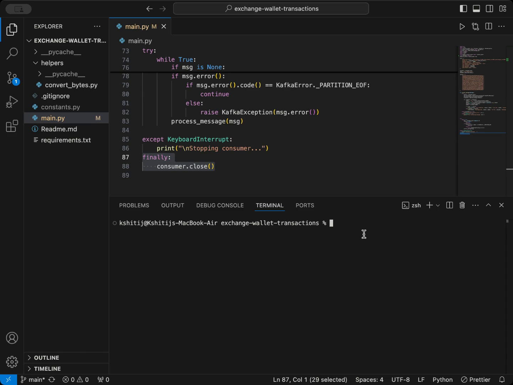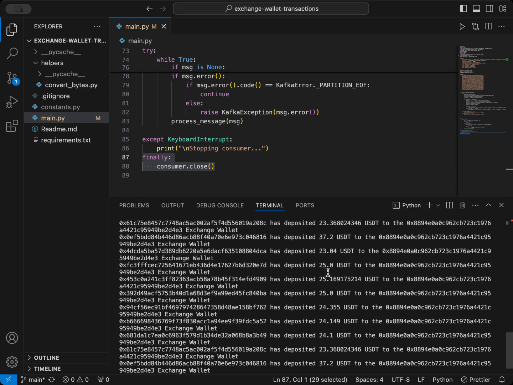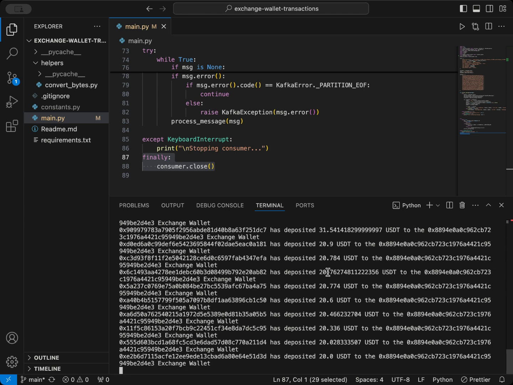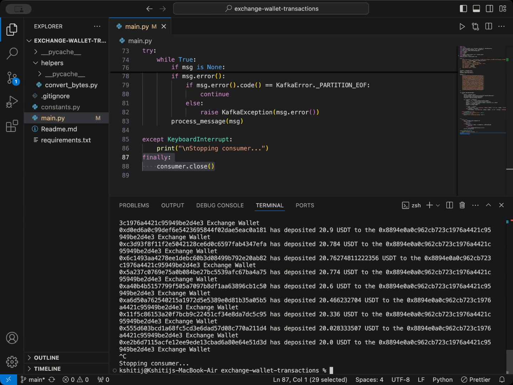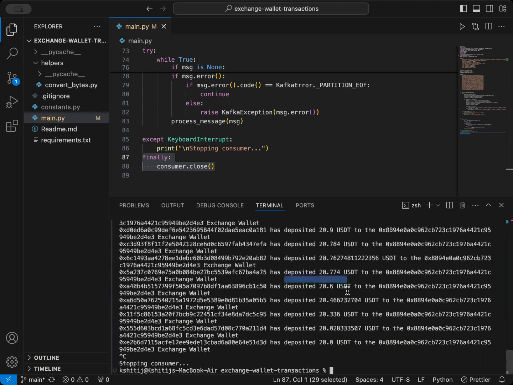Now I'll show how to run that. I'm using the command line over here. And you can see we have built our mini project to monitor the Binance exchange wallet addresses for any kind of deposit or withdrawal. You can see a lot of USDT deposits. If I could have run this for a larger time, I could have also shown withdrawals.